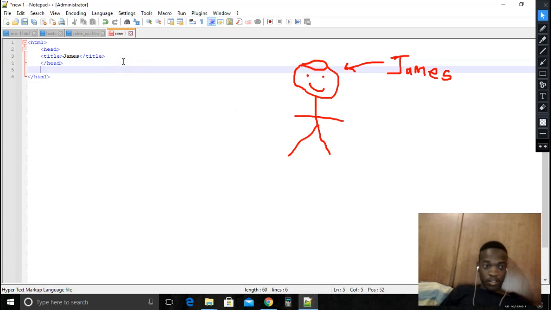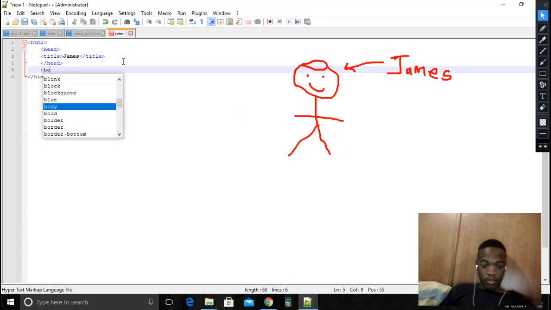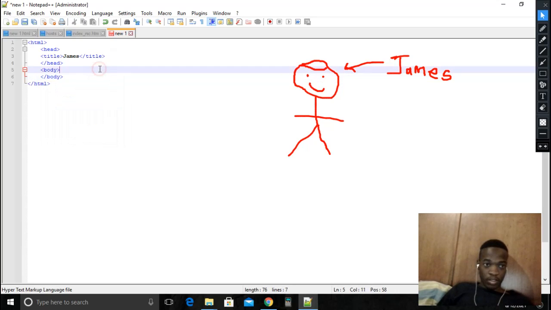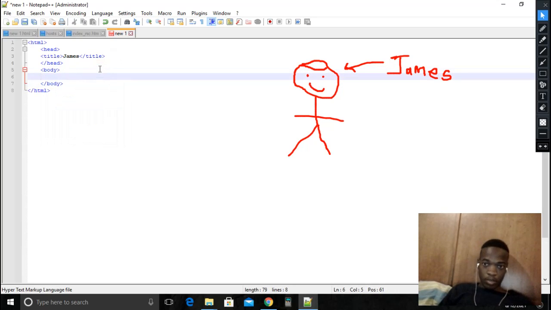Now back to this thing. So we have the head. Now let's give it a body. Body begins there, body closes, or rather ends here. It will begin there and end there. Anything in between will be read as the body.